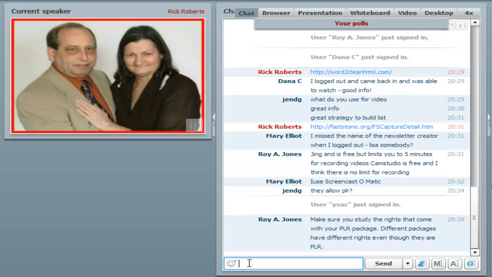Be sure to study the rights that come with your PLR package. Different packages have different rights, even though they are PLR.